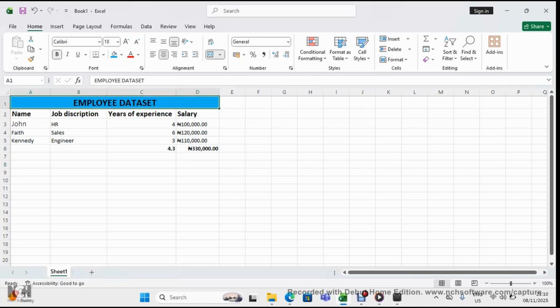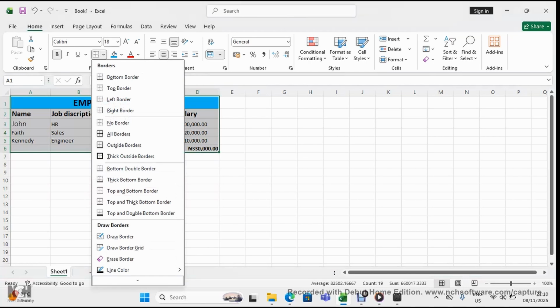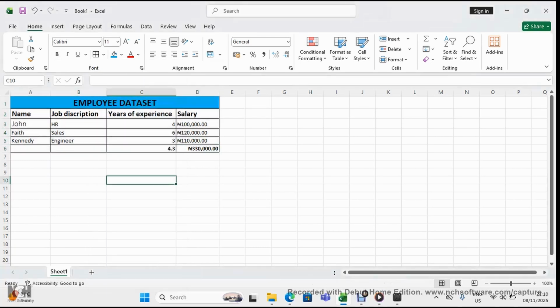Then we can further add borders to it to make it look beautiful. You can see the all borders function here. Click on the all borders, and then this looks a bit more beautiful. So what else can we do?